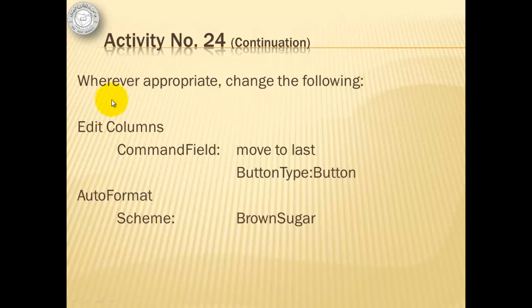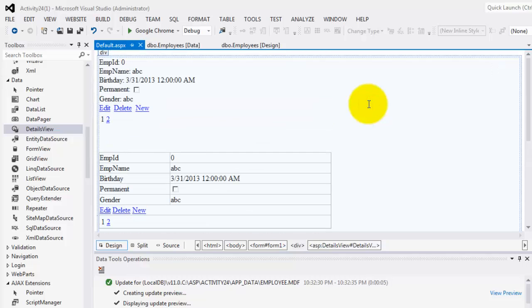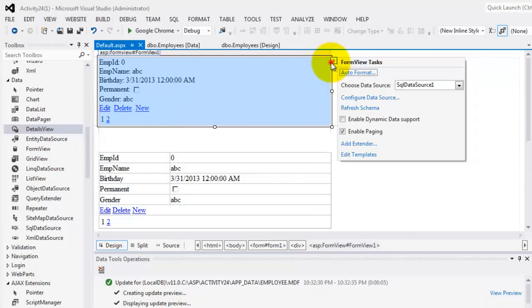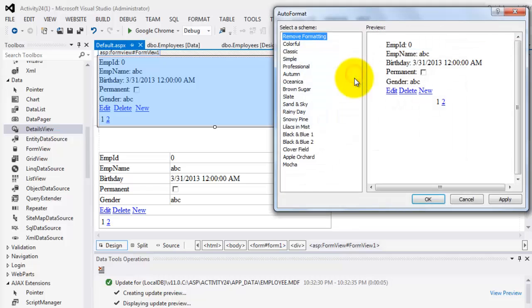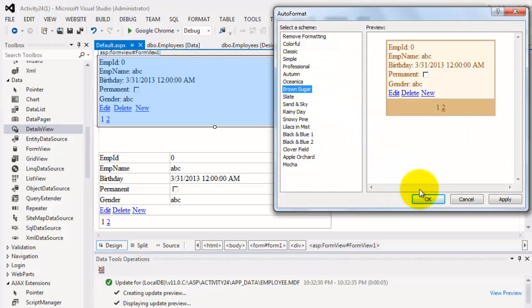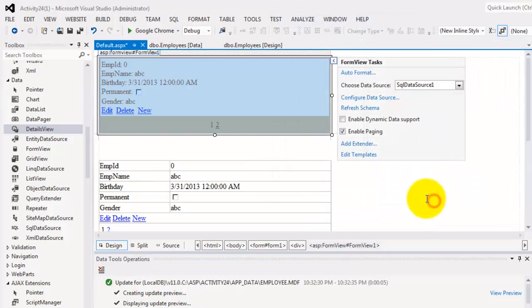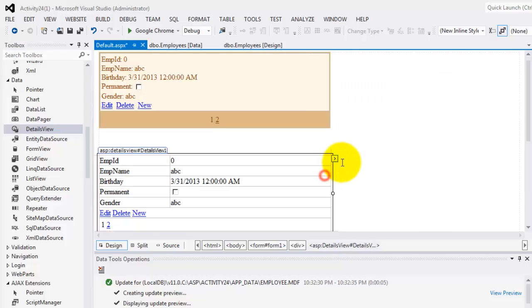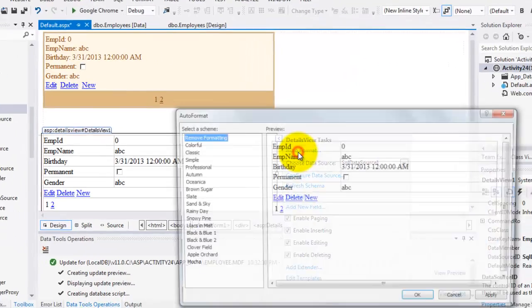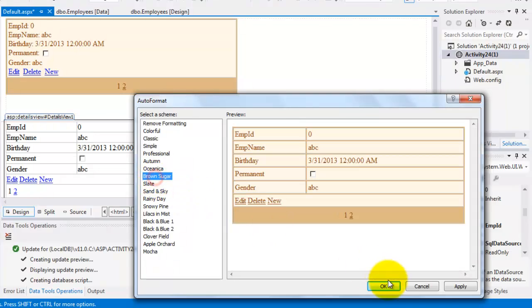To continue with our activity, we will put some style in our views, so whenever appropriate, we're going to edit the column so that the command field will become a button and we'll move it to the last. And the scheme will make it brown sugar. So let's start with the form view. We'll change auto format to brown sugar. Apply, okay. And for the details view, we'll apply also brown sugar.